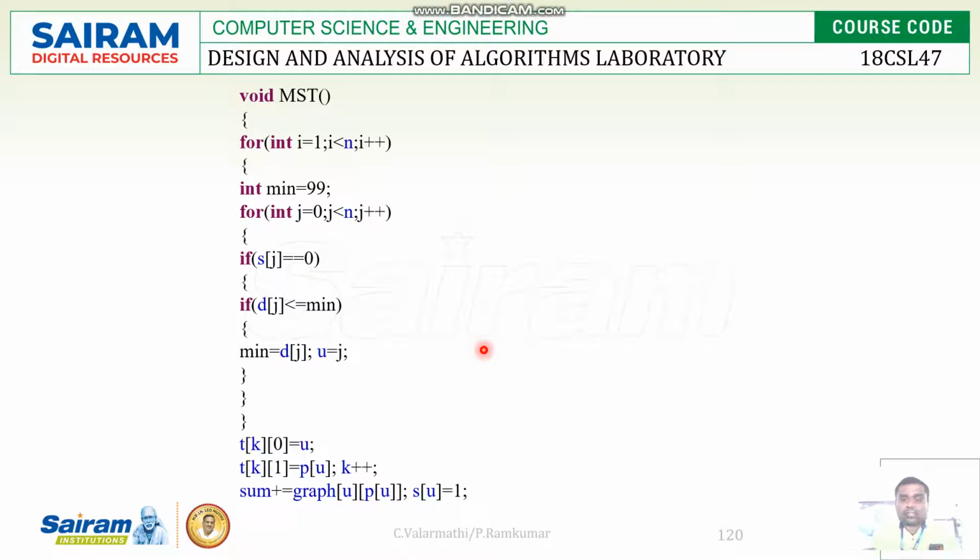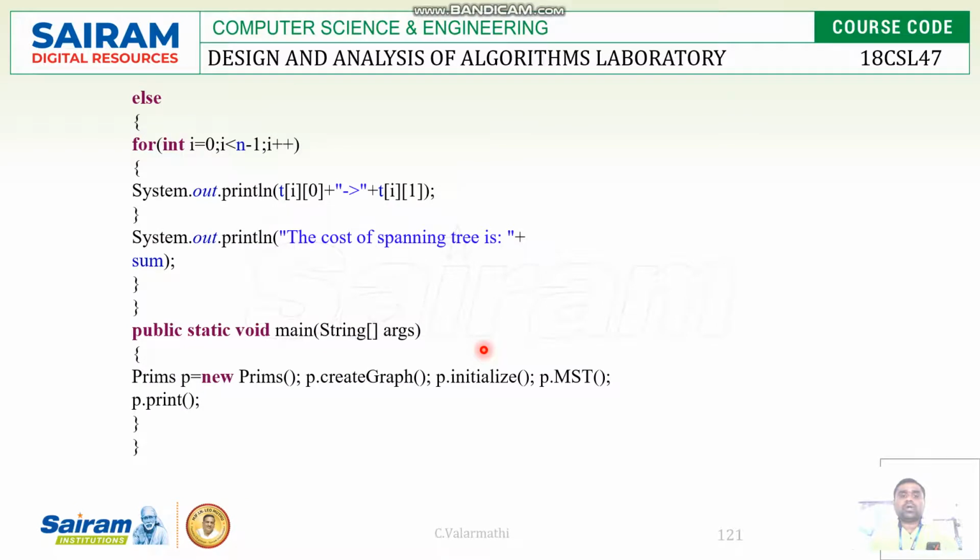If it reaches the minimum value, then the minimum value will be assigned to the destination. Then the total path traveling from source to destination will be computed by adding all those values. So sum plus equals graph of u comma p of u, which means sum equals sum plus graph of those values will be added. At last we will have the final result, which needs to be displayed here with the help of some variable. Then under the main function, we have to call the Prim function and create graph.